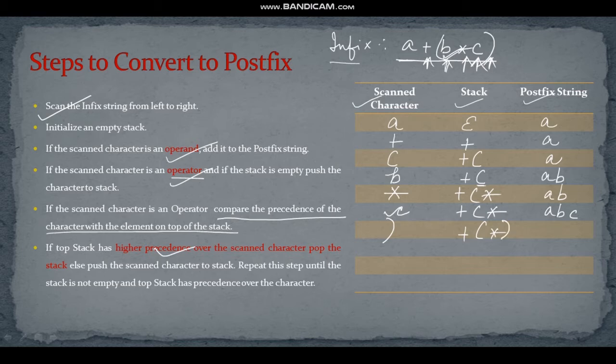Now one thing to notice here is, whenever we have a character enclosed within an opening and a closing bracket onto the stack, we would be popping the entire element and pushing it onto the postfix string. So here we would be having A, B, C and multiplication.